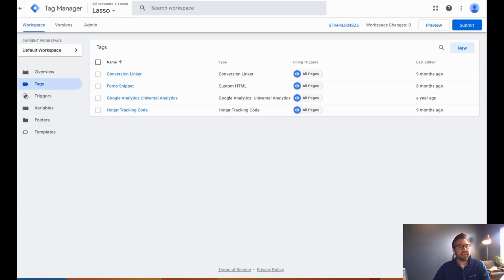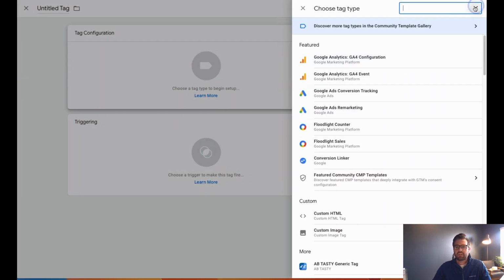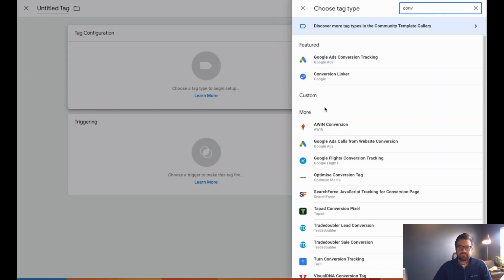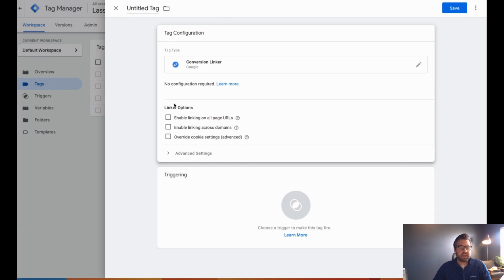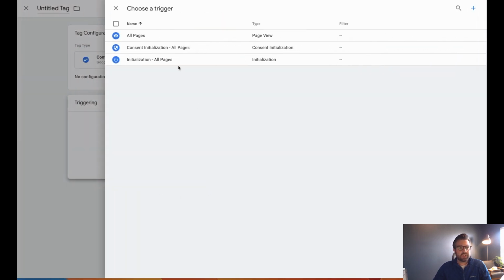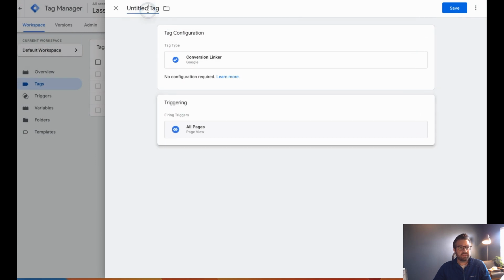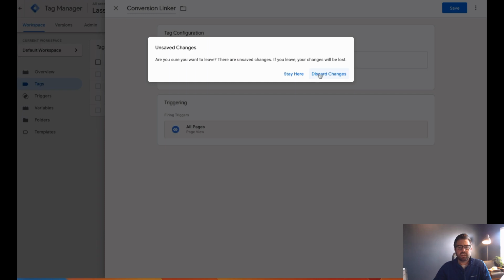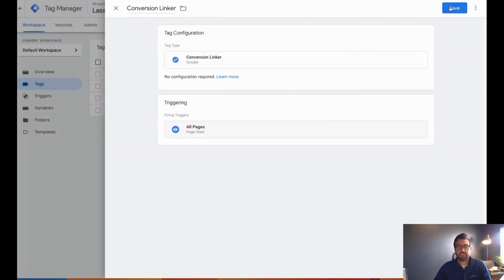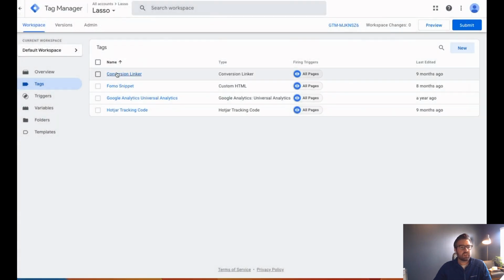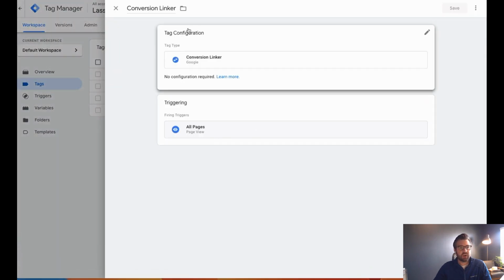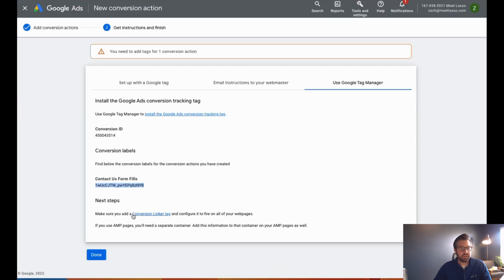So I'm going to head to Tag Manager. I have the conversion linker set up, but let me just show you what that is first, because that's easy. Conversion linker. So I select that. I don't need to do anything necessarily here. Triggering, I would trigger it on all pages just like that and then call this conversion linker. And that's exactly what I've done. I'm going to discard in this instance, but you would hit save in the top right. Let me discard because my conversion linker is already set up to all pages. So that piece right here is done.